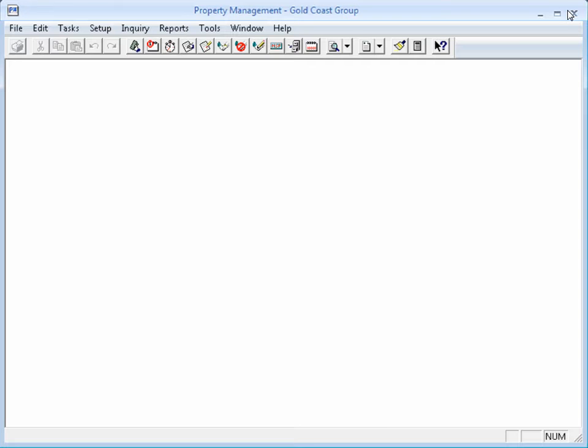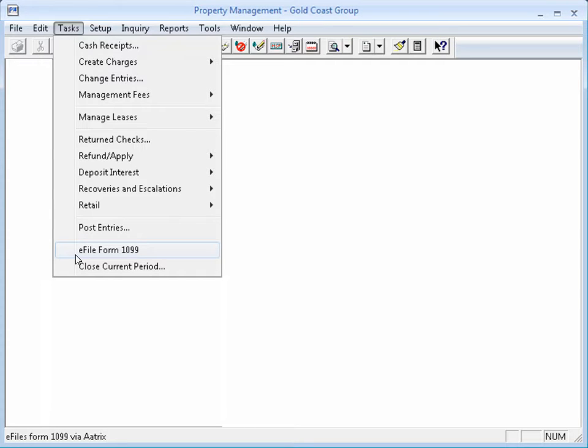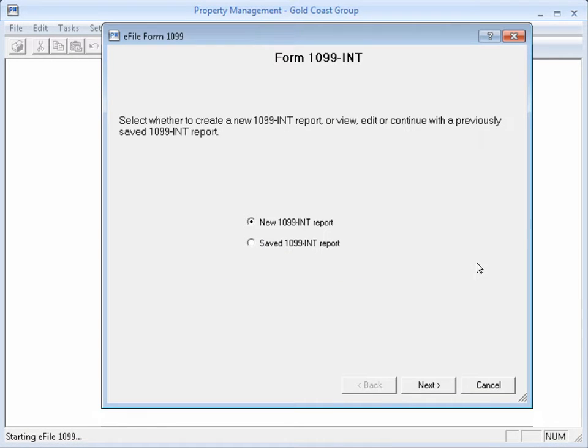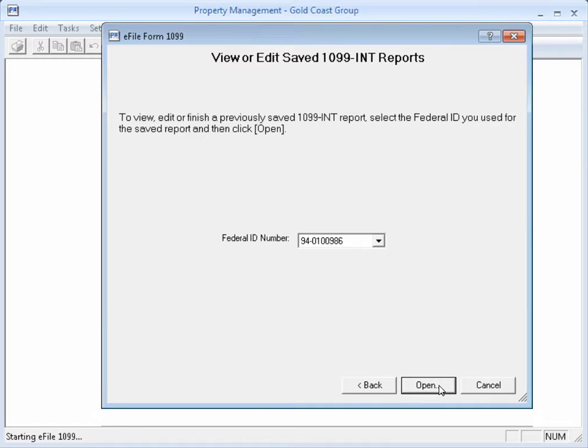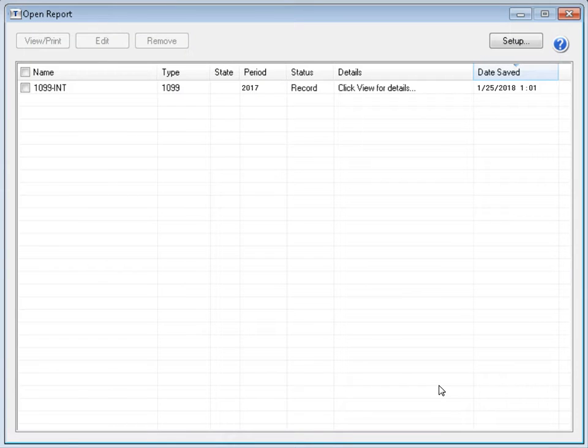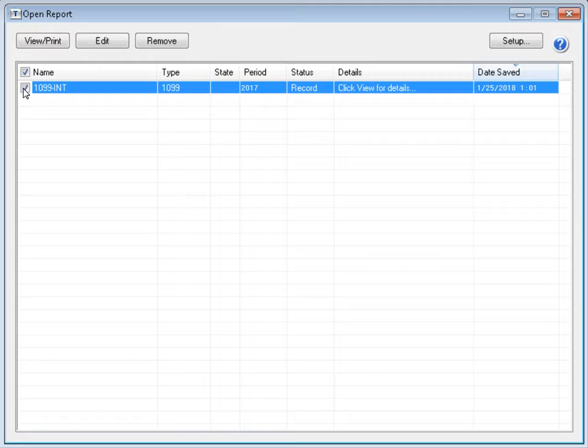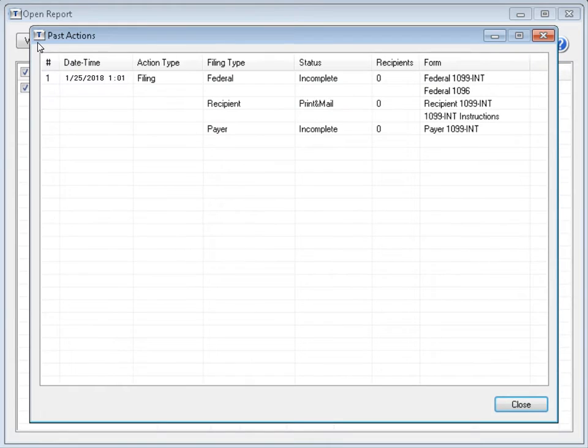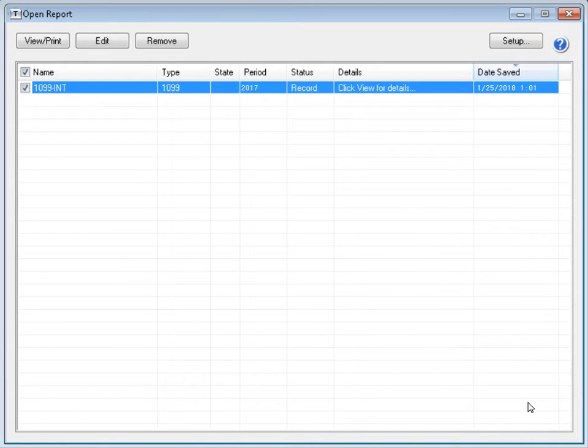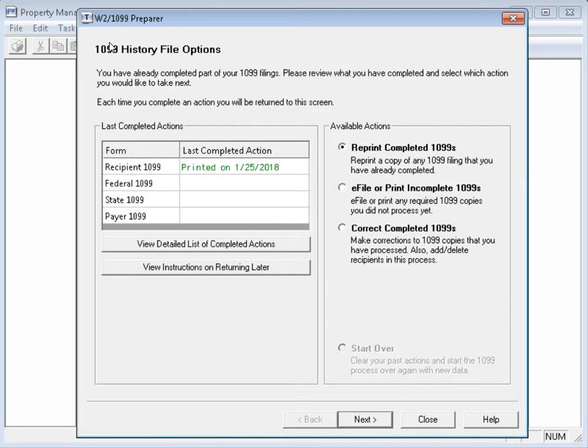To go back to your saved work, start the Form 1099 task again. And choose Saved 1099 Report. Select the payer's federal ID number. Select the 1099 report. You can see the actions taken so far by clicking View Print. To resume working on the 1099s, click Edit and choose your next action.